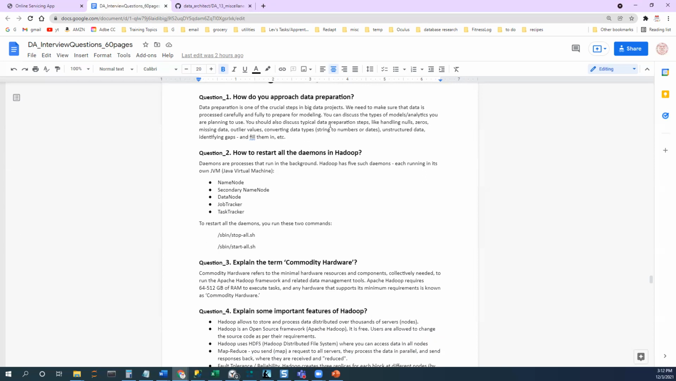How to restart all the daemons in Hadoop. Daemons are processes that run in the background. Hadoop has 5 such daemons, each running in its own Java virtual machine. A name node, a secondary name node, a data node, job tracker, task tracker. And so to restart all the daemons, there are the following commands.